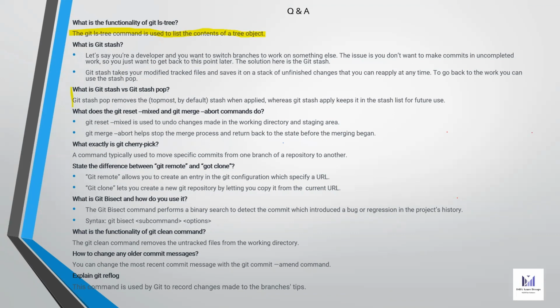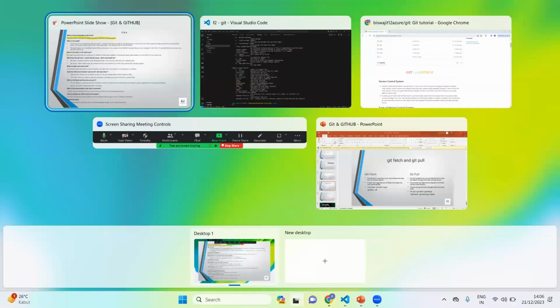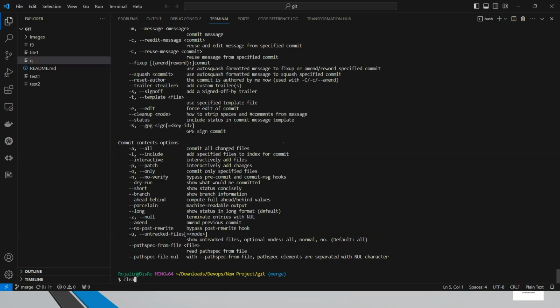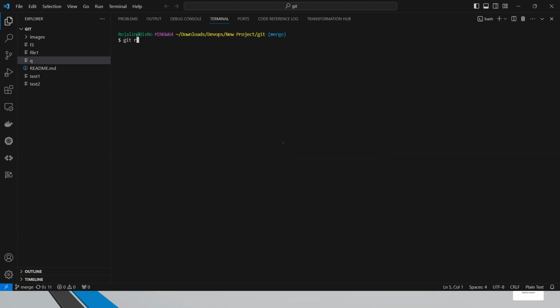So what is git remote and what is git clone? Git remote allows you to create an entry in the git configuration. Okay, so let's say you are using git remote v. Here you can see the origin. Our remote is the origin. Okay, so whenever you want, git remote remove origin.